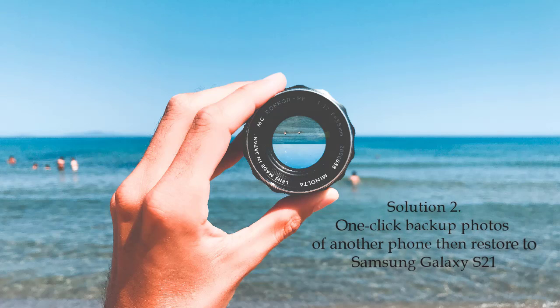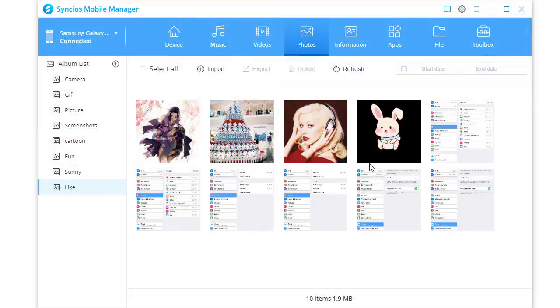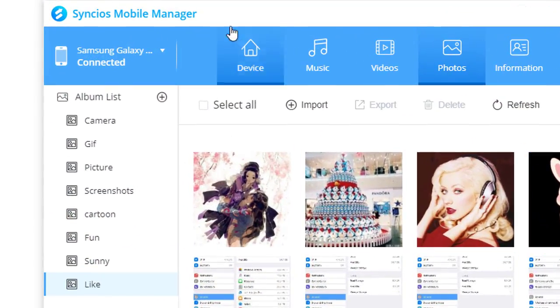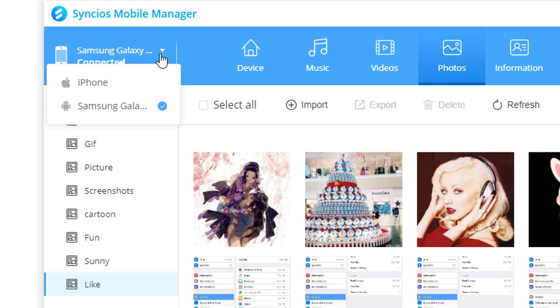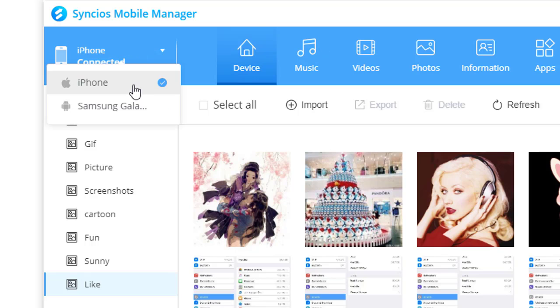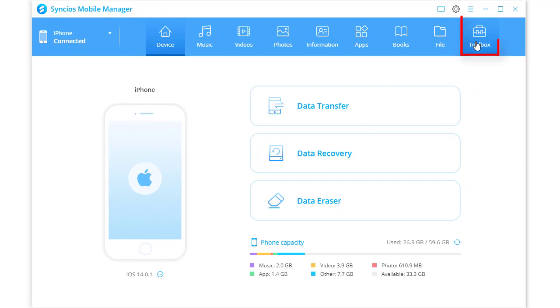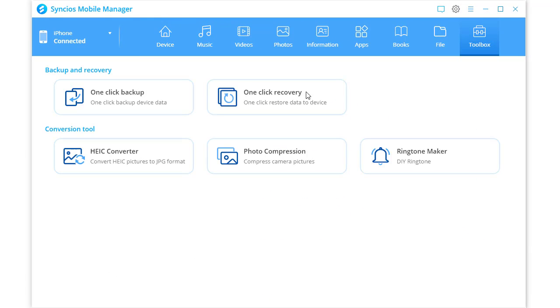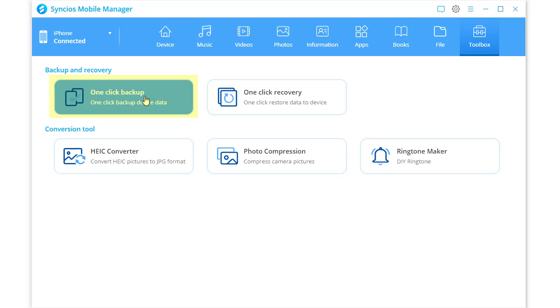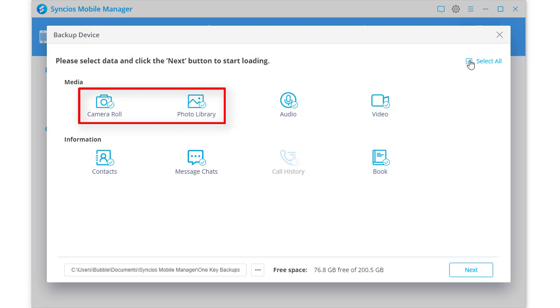Solution 2. One-click backup photos of another phone then restore to Samsung Galaxy S21. Go to the upper left, switch to the source device. Go to Toolbox. Tap one-click backup. Select camera roll and photo library. Click Next.